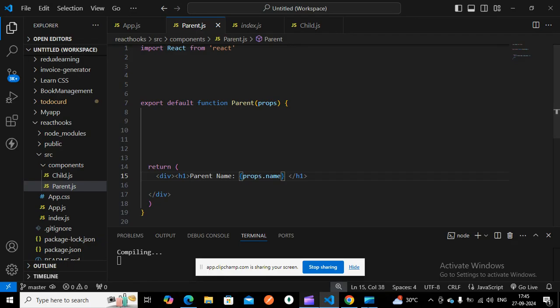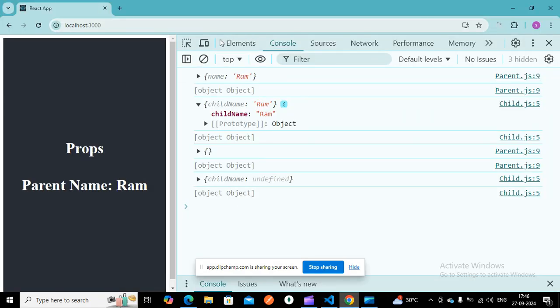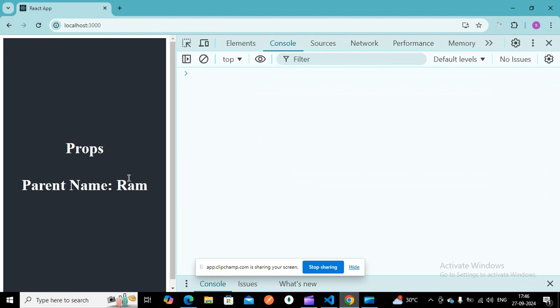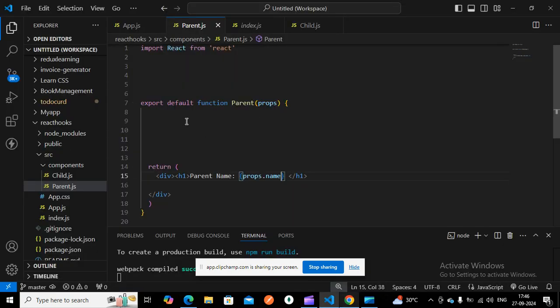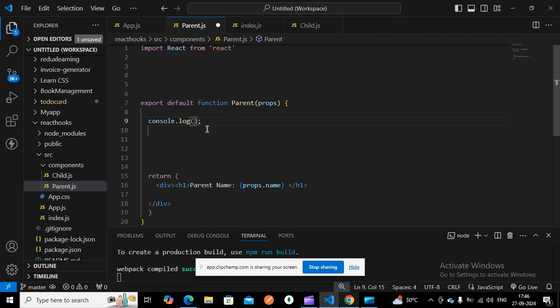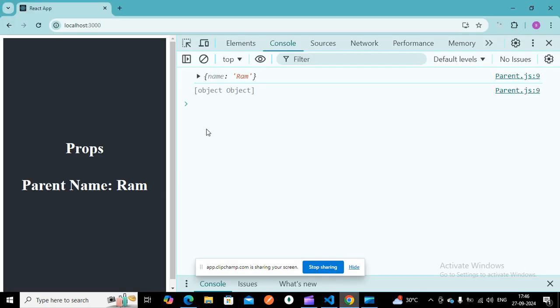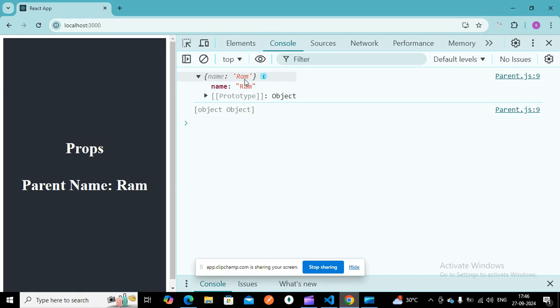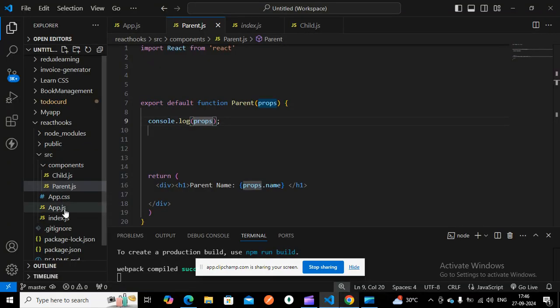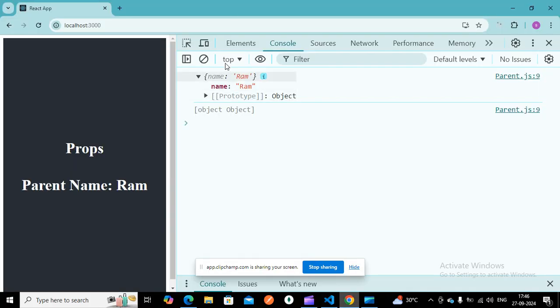I saved this, and you refresh the browser, and I can see the parent name Ram here. Now I just want to console log this props so you can see how it works. So it's console log of the props here. You can see the property has a name and the Ram, right? So here the property is the name and the value is Ram. So how can I access the Ram here? Props dot name, I can access the Ram here.